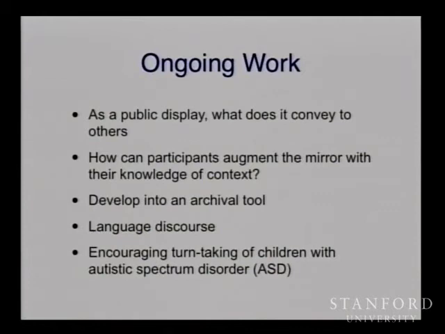It turns out that a lot of kids, if they don't say anything by the age of 5, will probably not speak. And so we're focusing on kids between the ages of 2 and 5, using our tools to encourage them to speak.